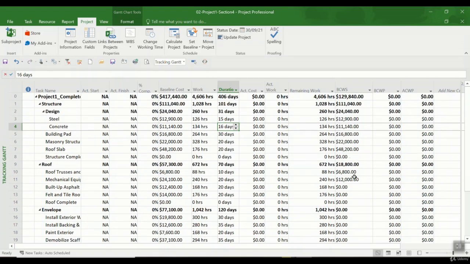So if I update the status, the BCWS shows what we expect to have done for the project in terms of cost, but it says nothing about the work that was actually performed. We will see these in detail. There are several ways to update the status of the project. The first method is by clicking and inserting the percentage complete column.